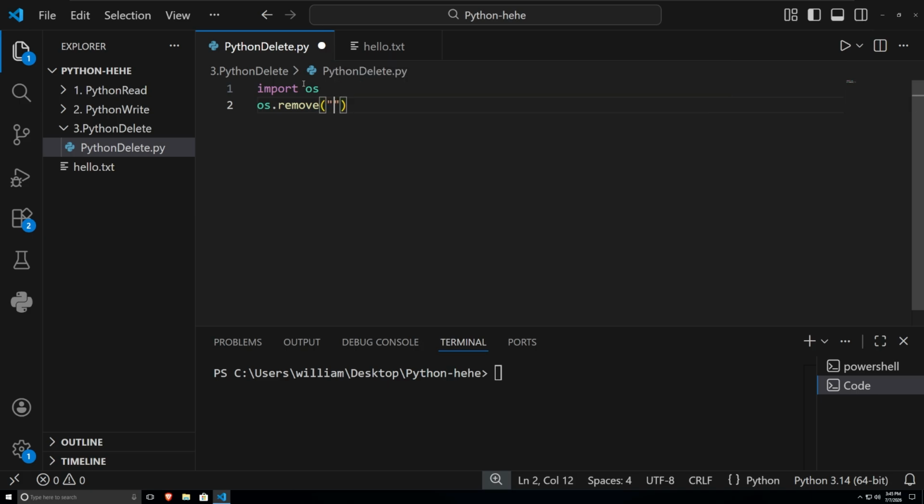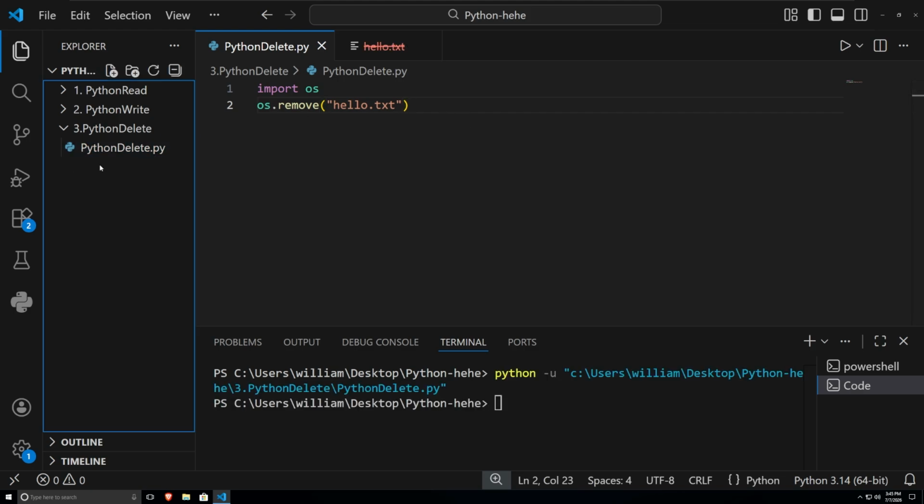Now, the file path is basically in the same folder as the Python file, which means it's relative, which means we only need to specify the file, right? And if I save the Python file, and I run it, and if I press F4, which is run code, as you can see, the file has disappeared.